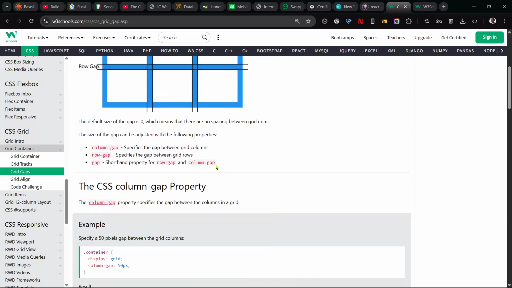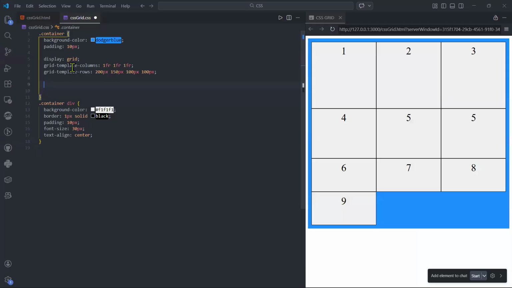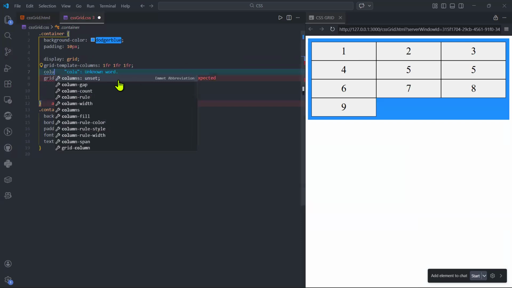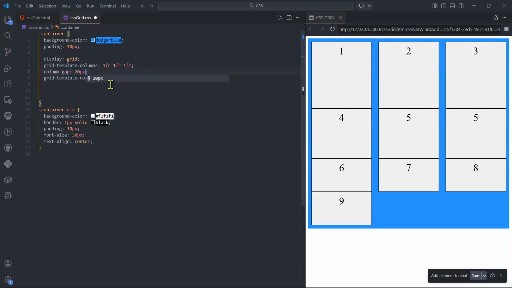right? So it's the same thing. For instance, here I have my columns, I have my rows. So now I want to have a gap. Which gap do I want to have? I can come here and say I want to add column gap, right? And maybe I could set it to 20 pixels, right? You see what's happened here?